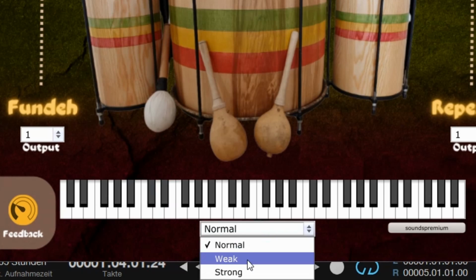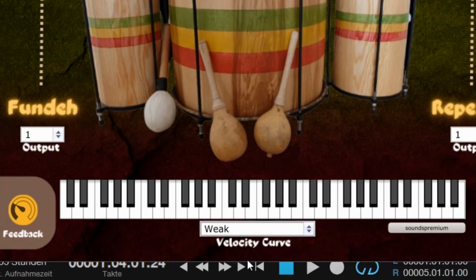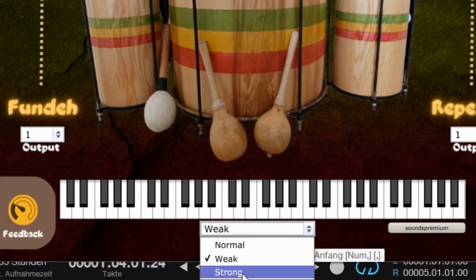And you can put it to weak if you don't want to put in so much force, if you're just playing more softly. Then the higher velocities are reached with less force. And you can put it to strong if you are one of the guys who is hitting the keys very hard.